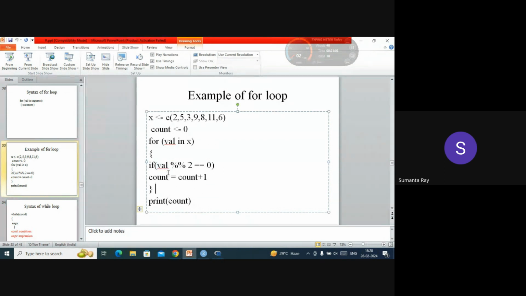So here, if val %% 2 equals 0, then count equals count plus 1. So here it is a program. Say, write a program in R which will find out the even numbers present in this vector. You have assigned one vector with so many numbers. You just count how many elements present inside this vector are even numbers. Got it? That is the program defined here in this slide.